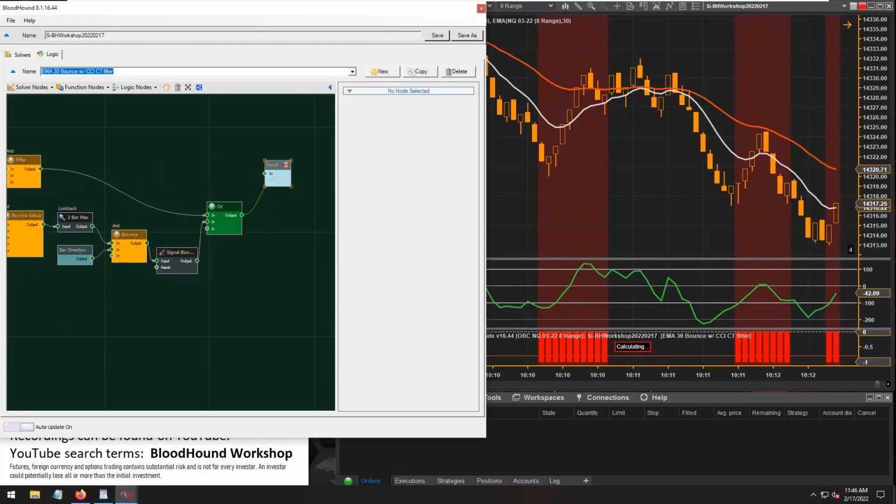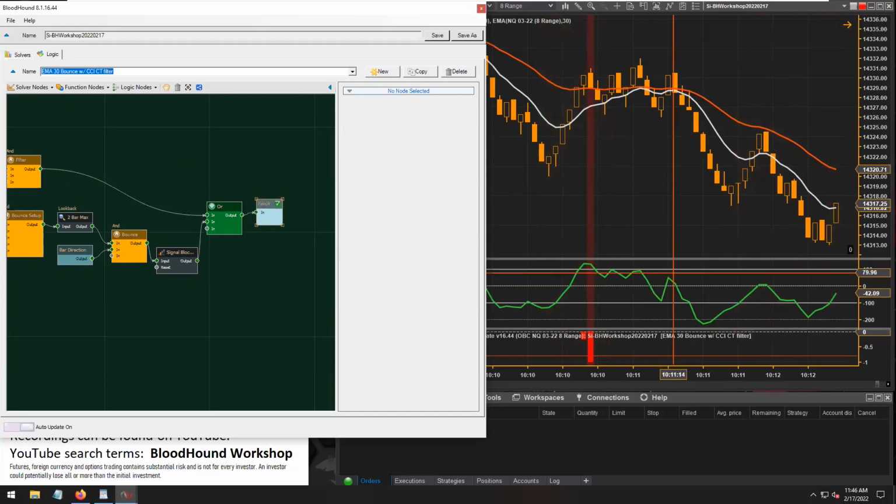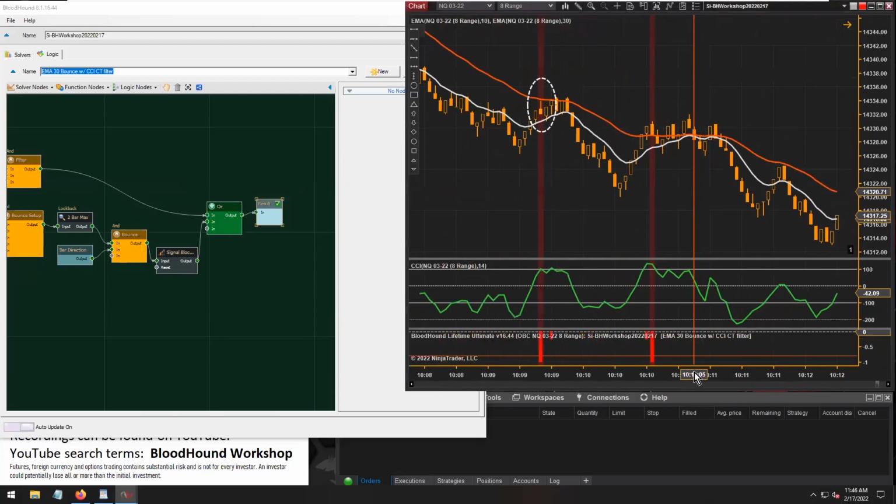So if I was looking at the OR node and then I look at this, I can go, oh well, I don't see my filter output. So my filter output's missing. So there was no bounce. That bounce got filtered out.